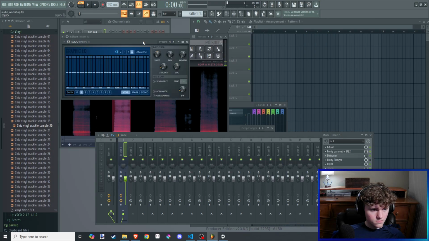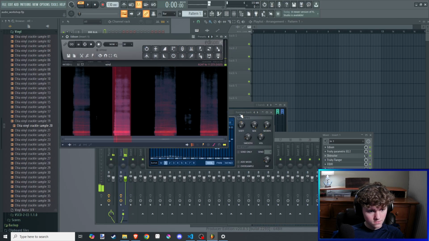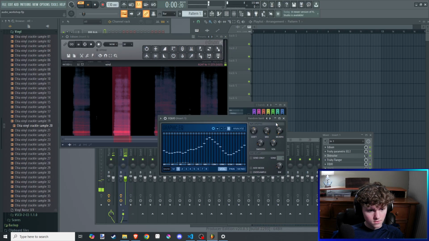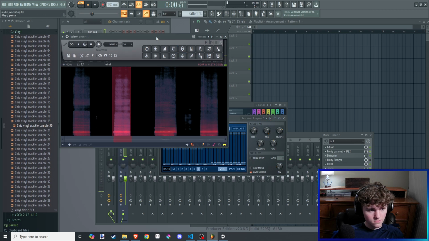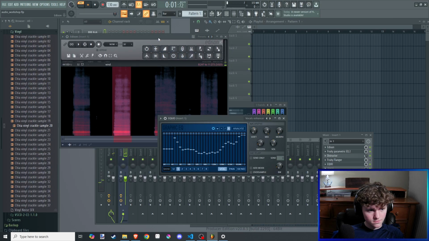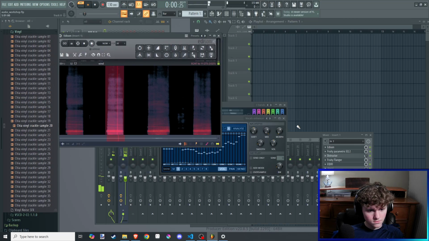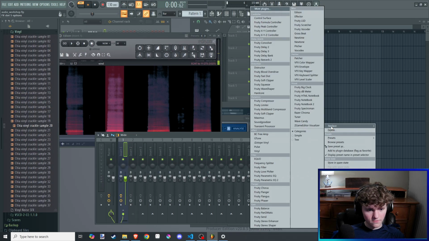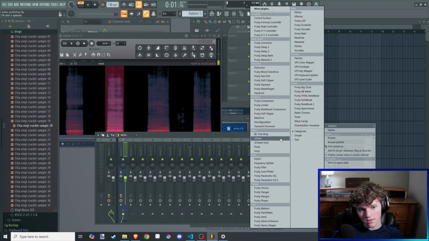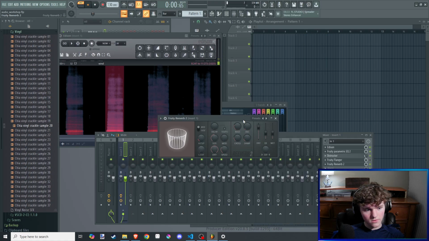I have no idea what this does. I've used this before, though. Alright, we gotta start using some other effects. These are making very small differences. We need to use a fundamentally different effect. Try reverb. I guess we might as well.